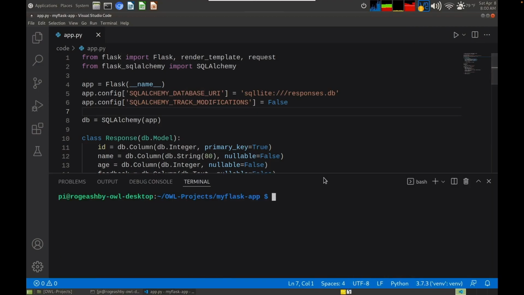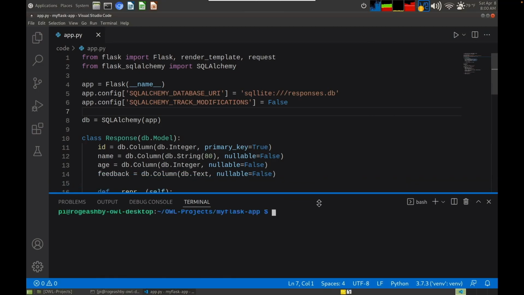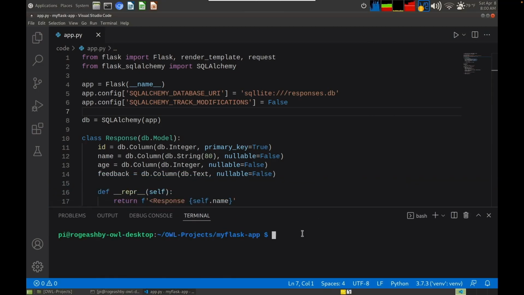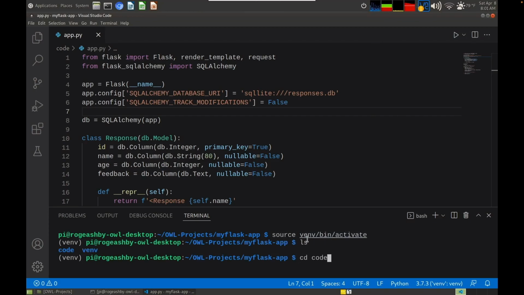Tilde is next to the 1. To open up a terminal inside of here without having to go somewhere else, I want you to activate the virtual environment just like before. We're going to say source venv, then activate. Now we're going to run the app. So we're going to CD into the code directory, and now type in python3 app.py.